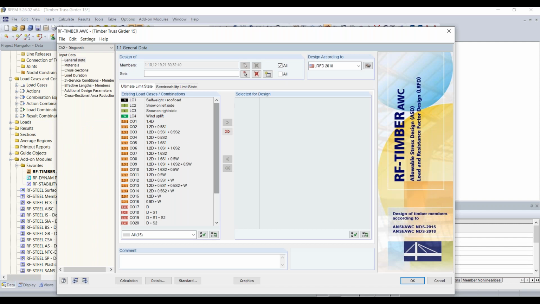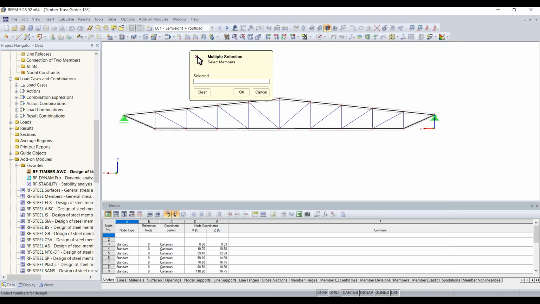And we'll save our changes. And then what we want to do, again, is uncheck. We don't want to design all of our members. We just want to design the diagonals. So what we can do is hit this button to select them graphically.